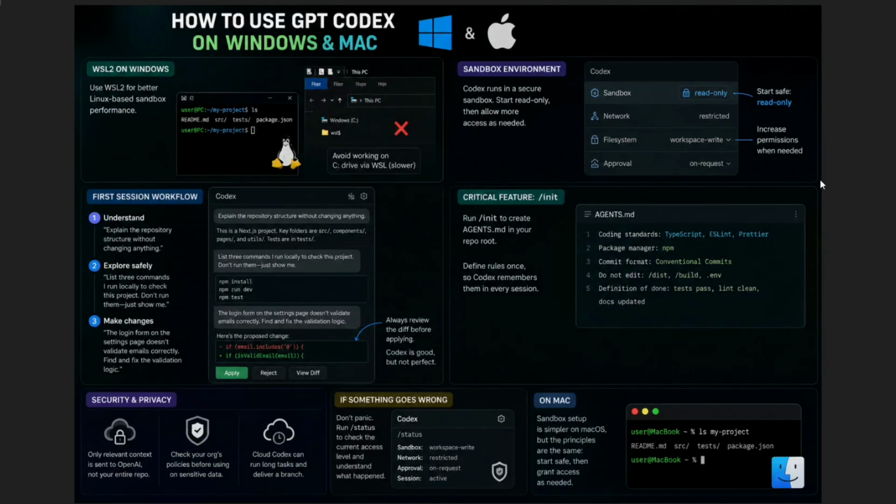List the 3 commands I'd run to verify this project locally. Don't run them yet, just tell me. This checks whether Codex understands your build and test setup before you ever hand it write access. Now for the actual work. Ask it to fix something specific, a failing test, a bug you already know about, phrased with the same precision you'd use talking to a new teammate.